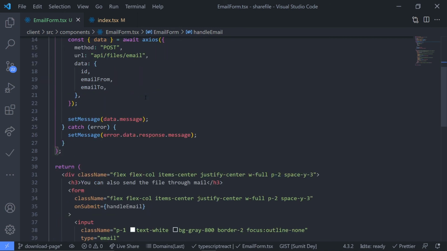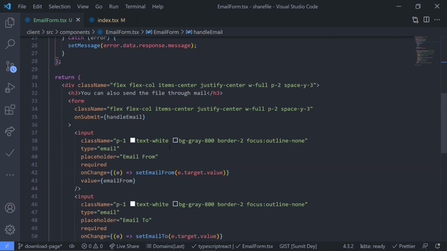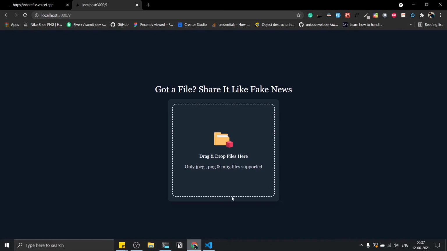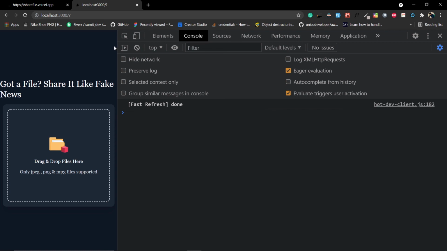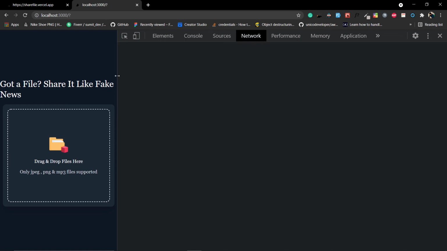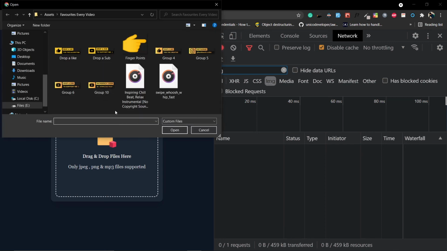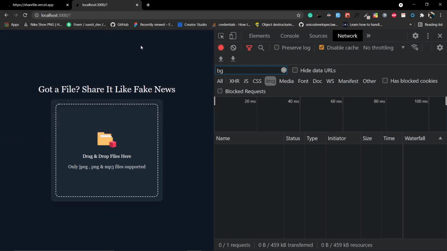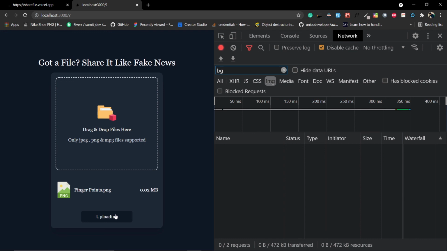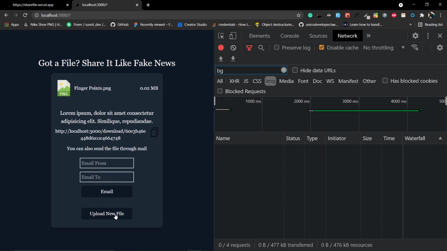Cool. Yeah, let's see now. Let's also open the console so that I can see the response. Let's go to network. My browser is also slow. Anyway, just upload a file. Let's say what, a finger again. Click on upload, and the file is successfully uploaded.